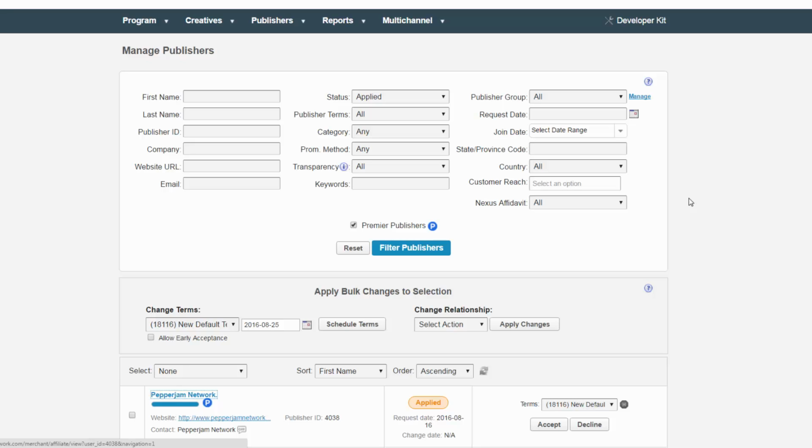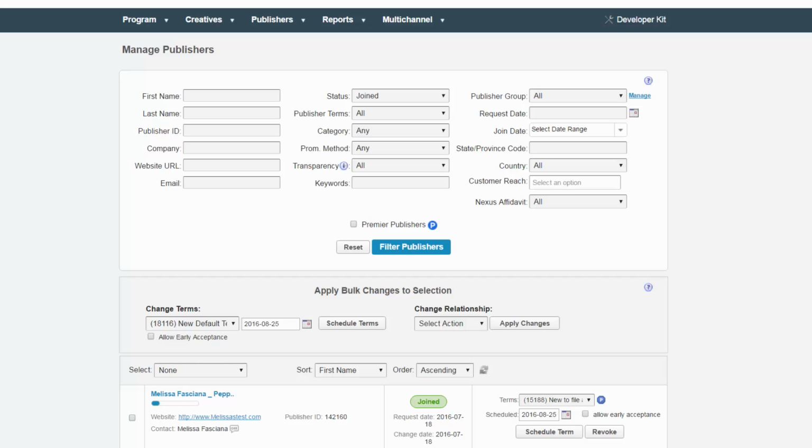Let's talk about managing your joined publishers. The Manage Publishers tool provides you with access to all the joined publishers in your program. You can use this tool to search for an individual or group of publishers to gain access to their contact information, update their commission terms, or remove publishers from your program. Let's take a closer look at how to use this tool.